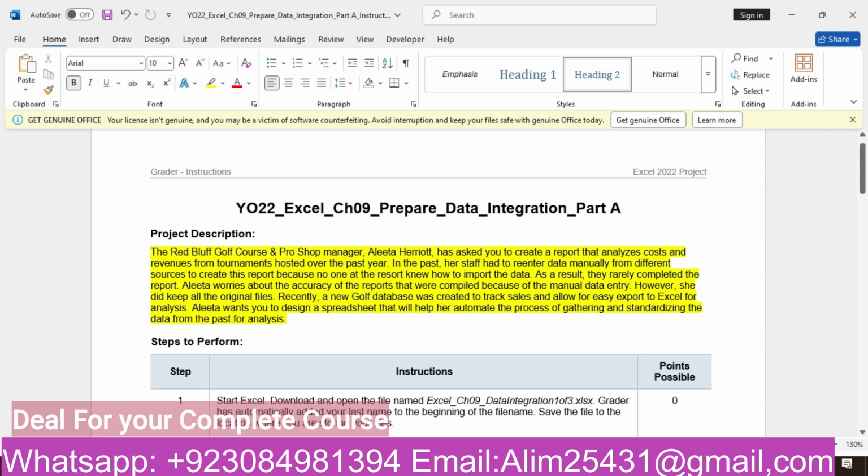The Red Bluff Golf Course Pro Shop manager, Alita Harrit, has asked you to create a report that analyzes cost and revenue from the tournaments hosted over the past year. In the past, her staff had to enter data manually from the different sources to create this report because no one at the resort knew how to import the data. As a result, they rarely completed the report. Alita worries about the accuracy of the reports that were compiled because of manual data entry. However, she did keep all the original files.